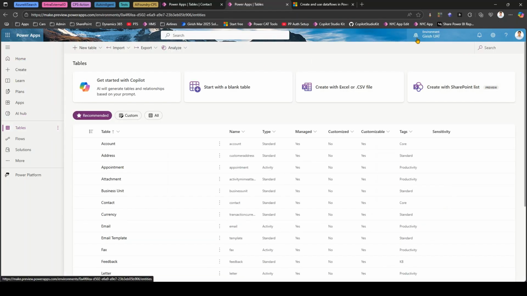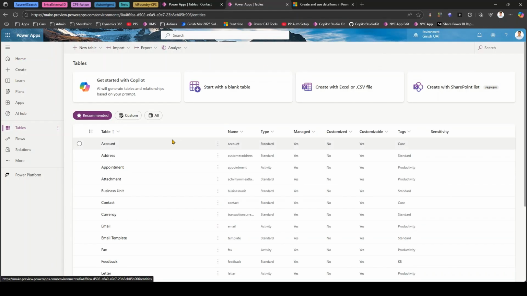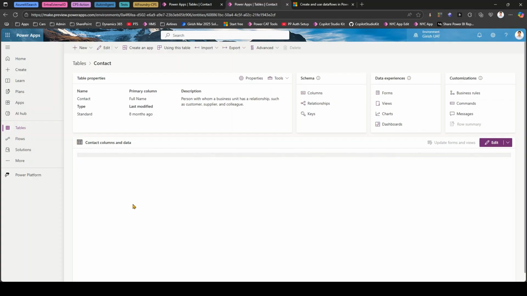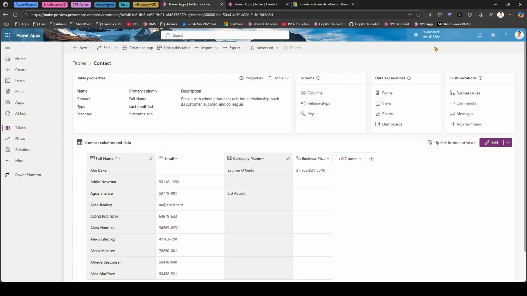So let's go into the destination environment, which is Girish UAT. Here, let me search for contact. If I go to contact, I can see that there are no records over here. So the goal is to transfer the data from one environment, dev, to UAT. For that, we are going to use data flow.